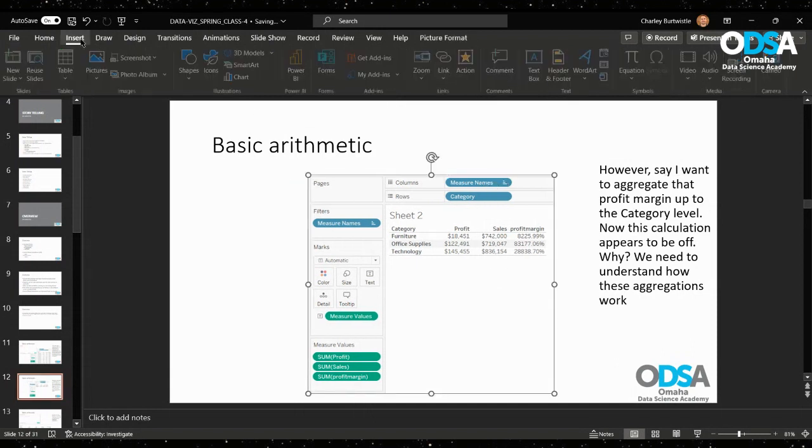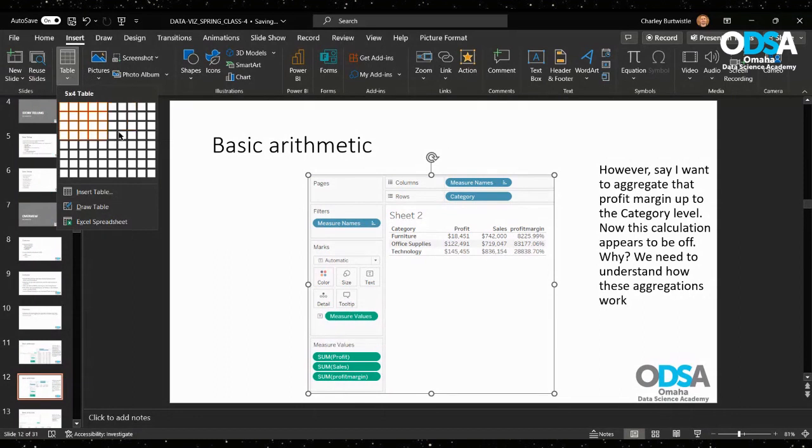To use our example that we just looked at, we'll create another little table here.